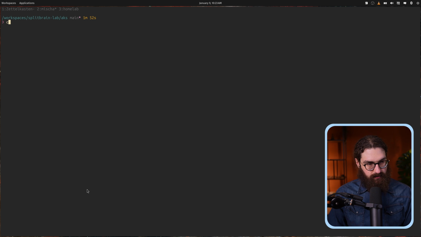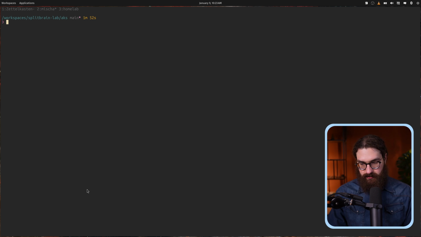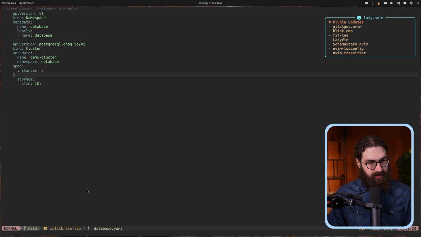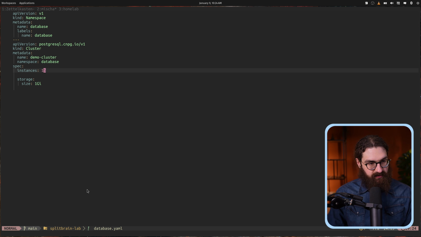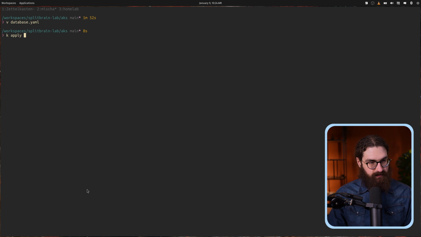Let's say we have created our cluster, but then we want to apply some changes to it. Well, we can just open our database.yaml, and let's say I want to increase my instances to 15. I have a very important cluster, and I want to have 15 instances of my database here. So if I apply that now, it's going to apply this.